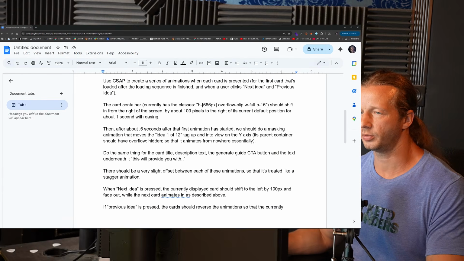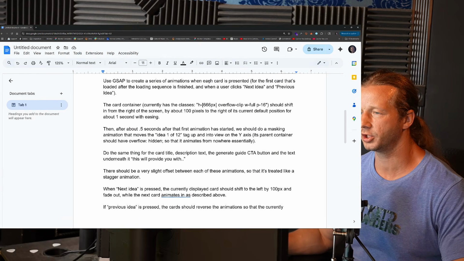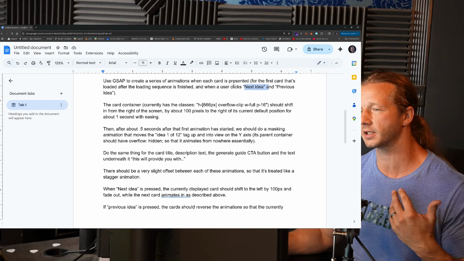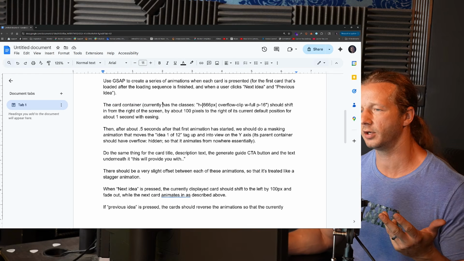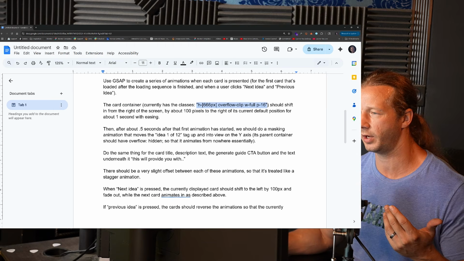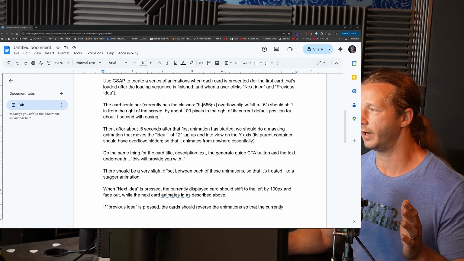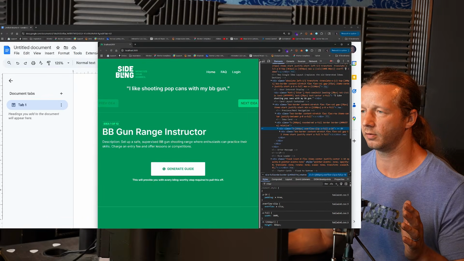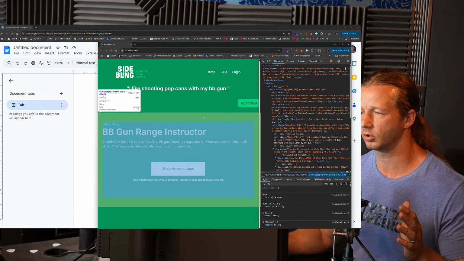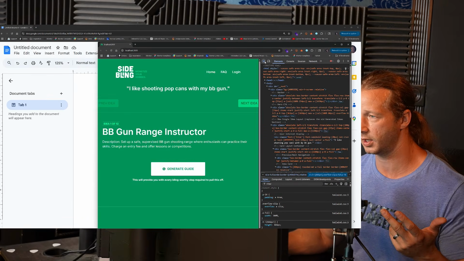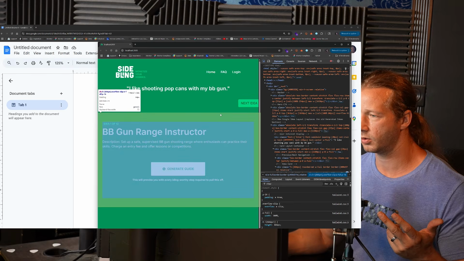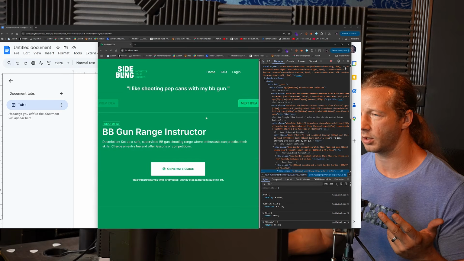Okay, here is the prompt. Use GSAP to create a series of animations when each card is presented. For the first card, that's loaded after the loading sequence is finished, and also when a user clicks next idea and previous idea. The card container currently has the classes right here. That way it knows what I'm talking about. And that is this card right here. So if I use the Dev Inspector, Control-Shift-I to get this part up, and then you click this little icon, and then you click right here. This is what I'm talking about right there.